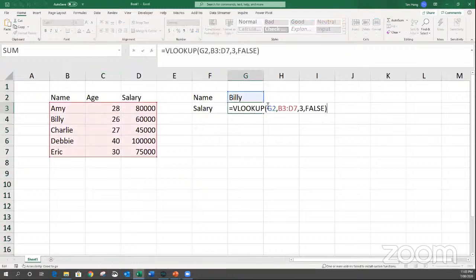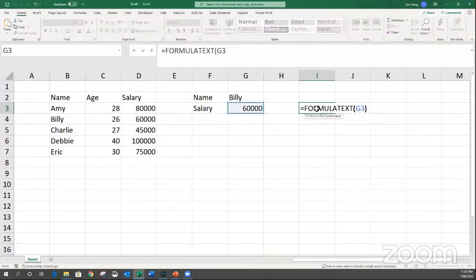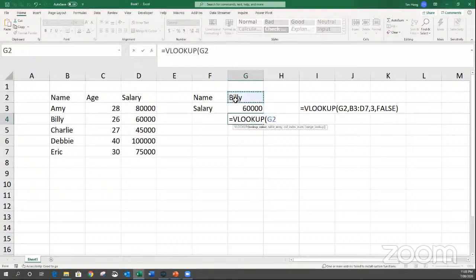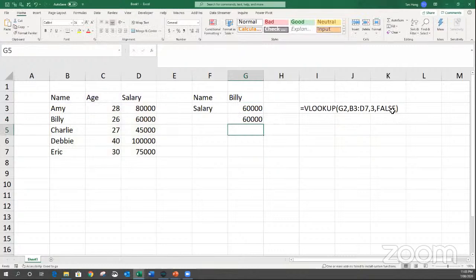Rather than using this hard-coded value, there are ways that you can adjust this so that it automatically adjusts for your column type. Let me just use the FORMULATEXT function to show on the right-hand side what the formula is. And let's use a different function now. VLOOKUP, we're going to do Billy's name, same as before, look up these values. But instead of hard coding a 3 value, let's use the COLUMNS function instead. What this COLUMNS function is going to do is look at the number of columns between name and salary, inclusive. So that's going to be 3 columns, which will give us a result of 3, which gives us the correct answer.